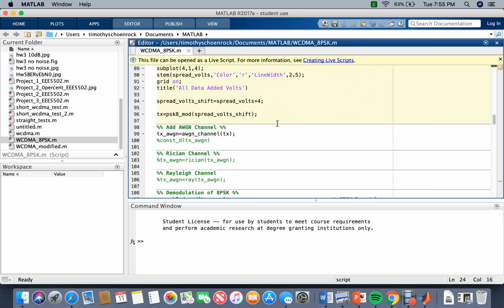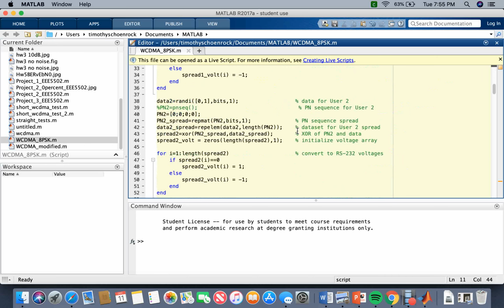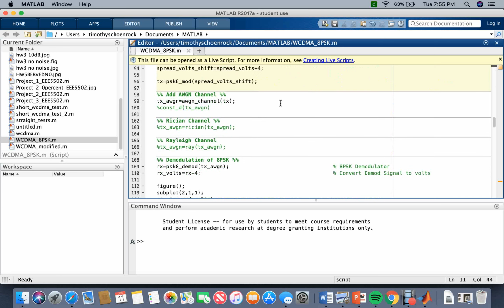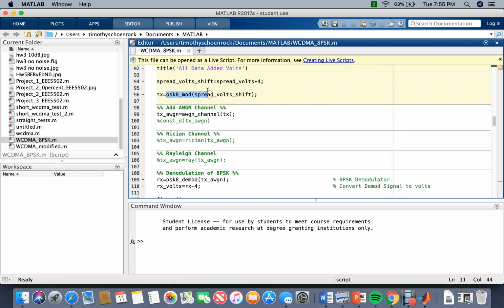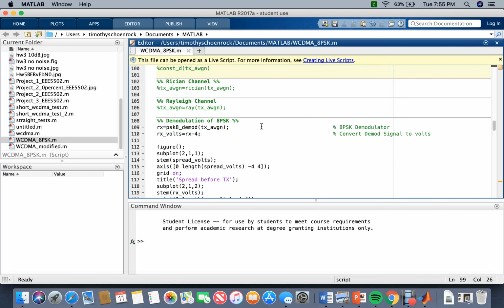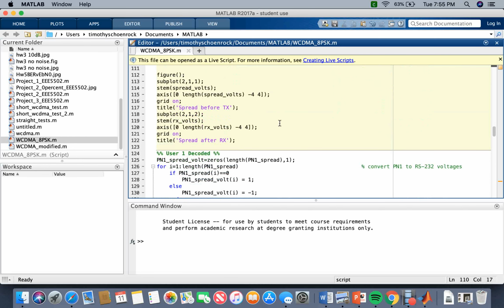And then I send it through a white Gaussian noise channel. I think I set it up with about 10 dB of SNR. And then I had the option of putting it through a Rician channel or a Rayleigh channel, but for now we'll just keep it at the white Gaussian noise channel to make sure it works. Before I did that, I modulated it. That probably helps. And then I demodulated it, converted it to volts. It was already in volts.